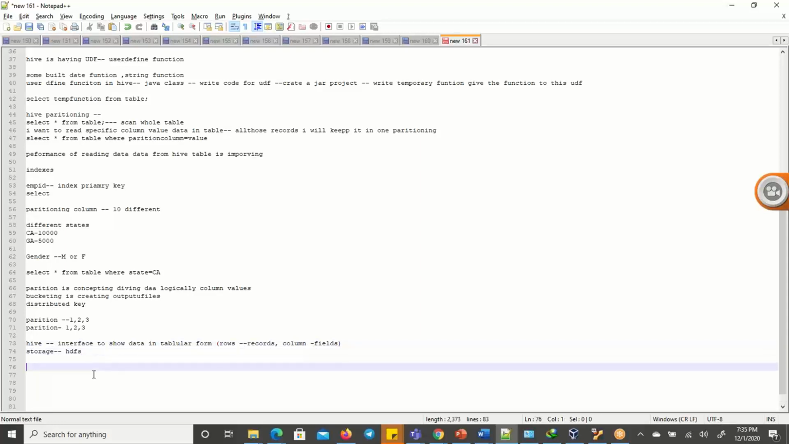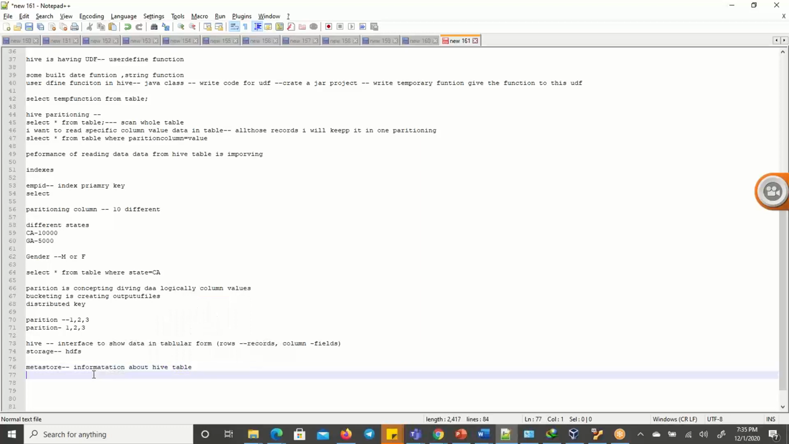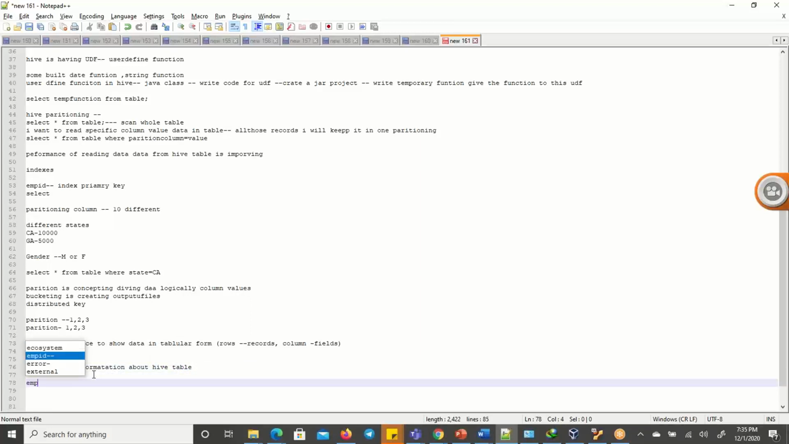So what is the metastore? The metastore holds information about the database and information about the Hive table. Suppose I am going to create a Hive table, EMP. The metastore records what kind of table it is, whether it's a managed table or an external table. Managed means internal, so we can call it either managed or internal, it's the same. It also records how many columns there are and the column types.